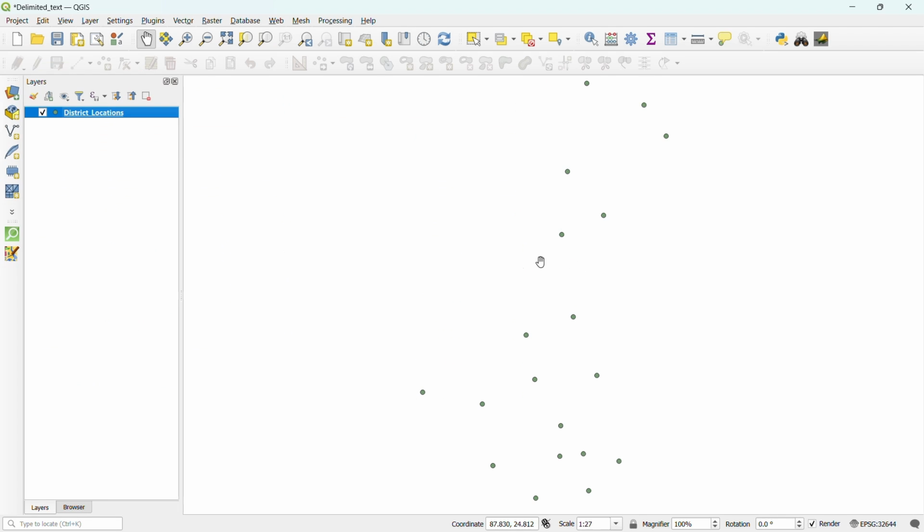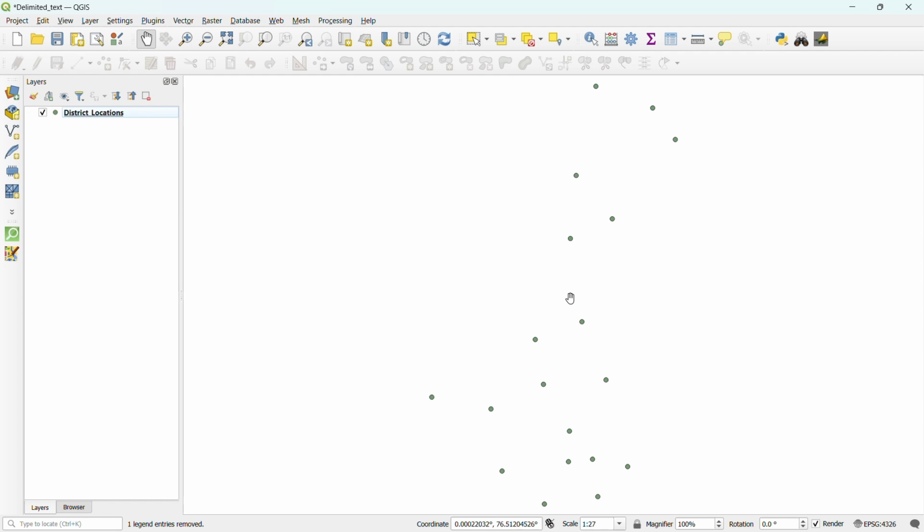So I hope CSV data loading is clear to all of you. This is how you can load your CSV data in QGIS. I hope this was helpful.